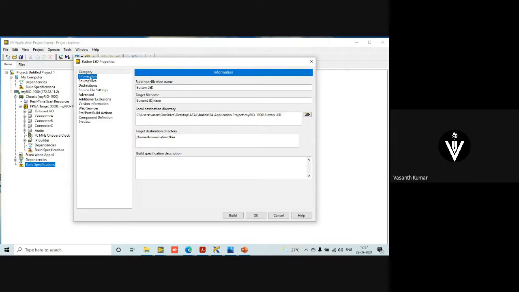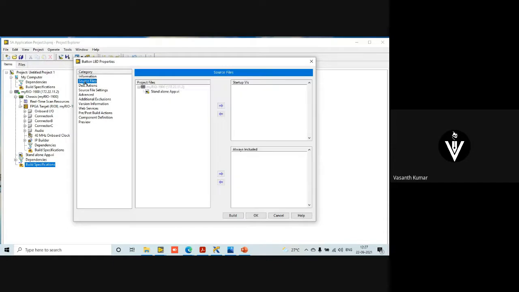So I'll go category wise. From information, I'll go to the source file. So which file do you want to be a standalone? In my entire project, you can see there is only one VI. In case you have 10 to 15 VIs, all the VIs will be popping up here, right? So you can say which one has to be a startup VI. What is a startup VI? It means that as soon as the myRIO is powering up, you have to execute that particular application immediately. We don't have to give a run command. Rather, it has to happen automatically.